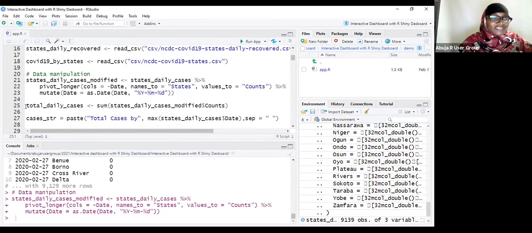I also want to create this value because I use it in the value boxes. Some of these cases I use there, to have inputs to my value box. This is just the sum of all the information within the states counts. So for daily cases, I added all the values for all the states in the states daily cases that have been modified. That's just that.